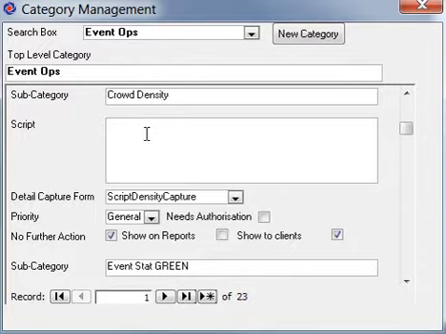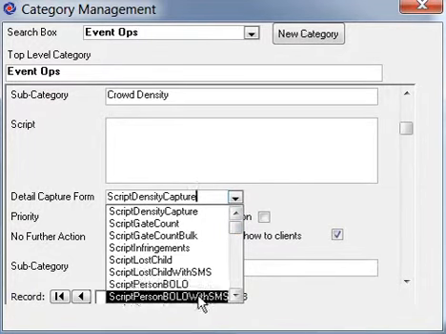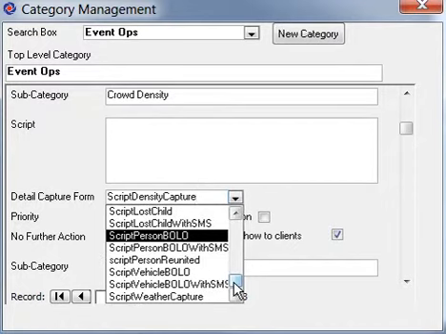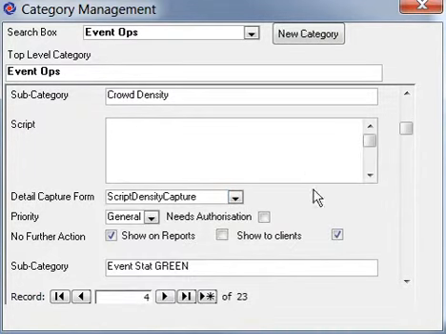Next thing, as you know, on some of the screens there's a pop-up. This pop-up is set by selecting the script. So for example, this one uses the density capture. There's the gate count, there's the lost child scripts with and without SMS, the weather capture screen and a reunite screen as well.